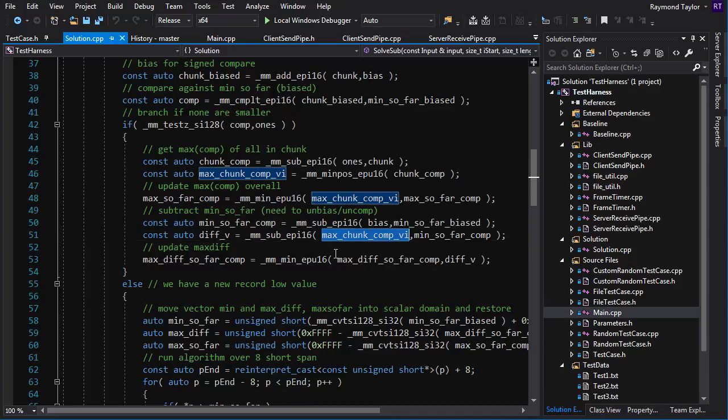So this vector right here contains, in the very lowest 16-bit section, the maximum within the chunk complemented. So the maximum value, the complement of the maximum value. And now we want to subtract the minimum so far from that to get the maximum difference within this chunk. But the problem is this one is complemented. The minimum so far is not complemented, so we have to complement it first. So we do the subtraction here to get the complement.